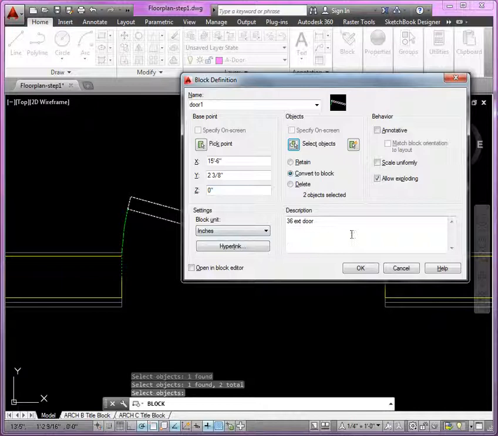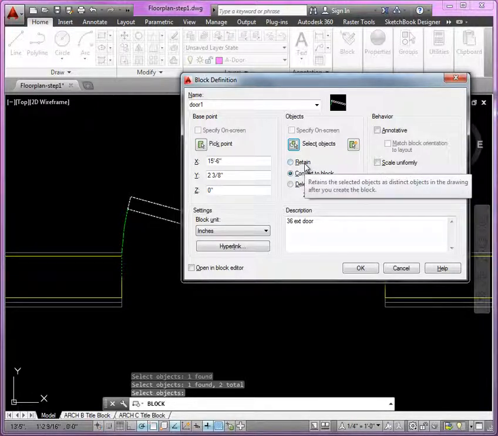You have your description there. We're not going to do anything with the behavior. Now there's a couple things here with the mode. You can see it's set to convert to block. Now if I wanted to reuse this, if I wanted to retain the line work and modify it so I could simply create a different version or a different block of a similar door, you can do that as well. But right now I'll just convert to block.